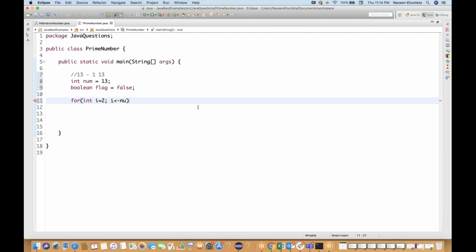to whatever number you are getting, less than or equal to number divided by 2, and then I simply write i plus plus, increase the value of i. So i less than or equal to number divided by 2. Whatever number you are getting, 13 divided by 2, it means up to 6, the loop will run from 2 to 6.